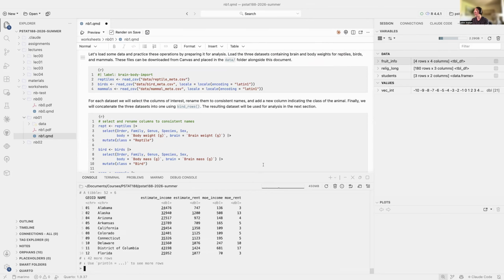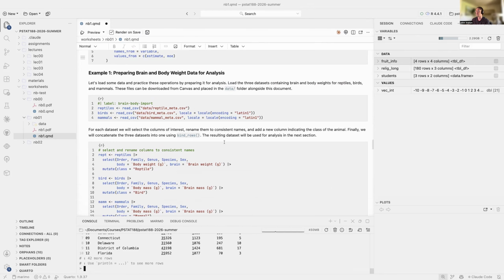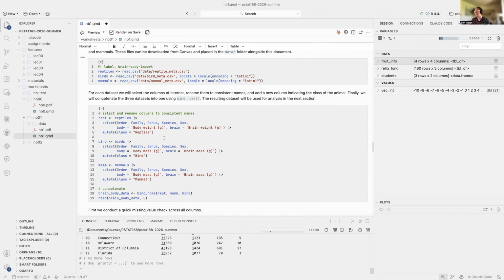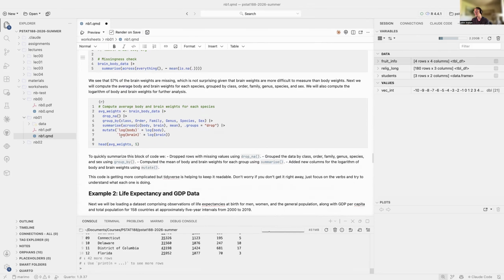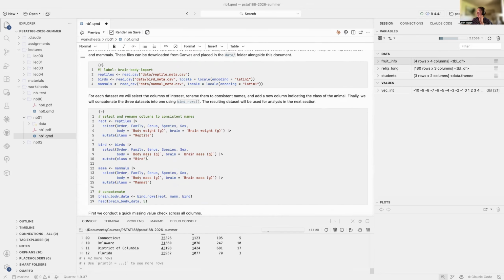Right. Hopefully that's clear. I'm going to essentially just start running through this code now and talking about what it's doing. In this first chunk, we are preparing brain and body weight data for analysis. This analysis code in both sections is not something you'd be expected to be able to type out straight away. However, we've provided it for you, and you can essentially copy and paste it once you understand what it's doing, and you can build some understanding.